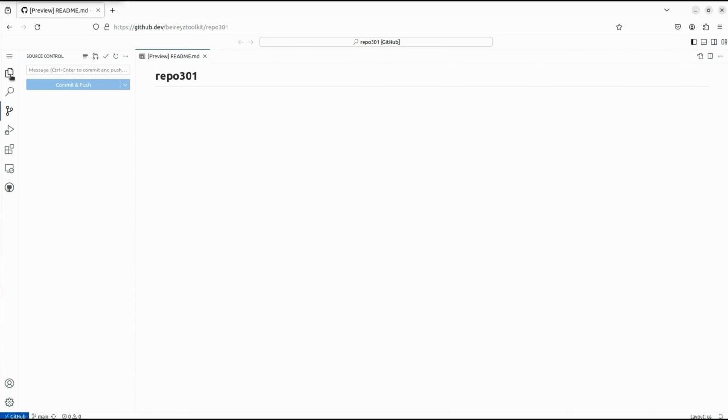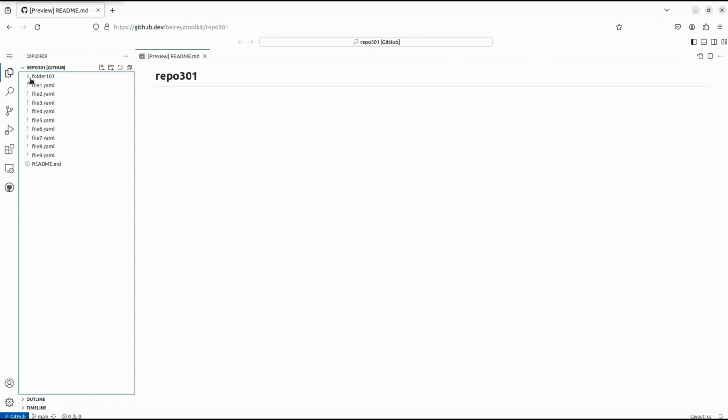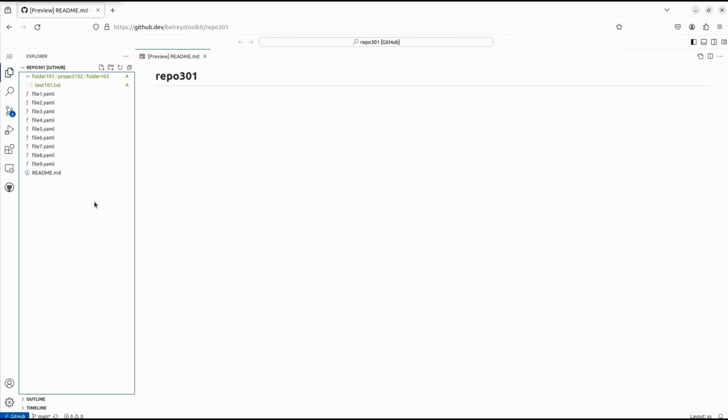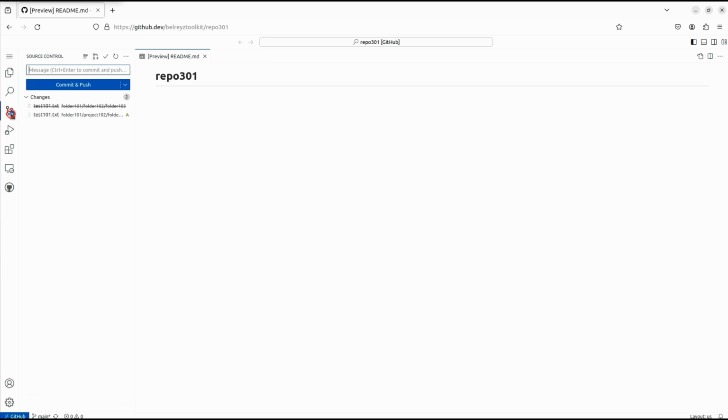We can go to the Explorer and we can click the folder 101. So if you want to modify folder 102, just right click to that and just rename. We can rename it to, let's say, project 102, enter. And you have to click on the source control. We have to commit the changes, let's say update, and hit commit and push.